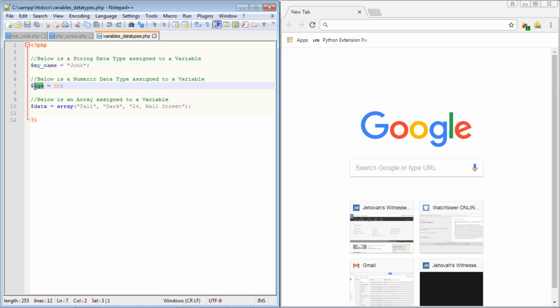Notice from line 7 that we have another variable named age. It is assigned the value 32. 32 is a number, and hence this is a numeric data. Notice from line 10 here that there is another kind of data, but it looks kind of funny. This is what we refer to as an array, and you will notice that it is holding 3 values: tall, dark, and 24 Wall Street. This is basically what an array looks like. We will be working more with these data types in future tutorials.